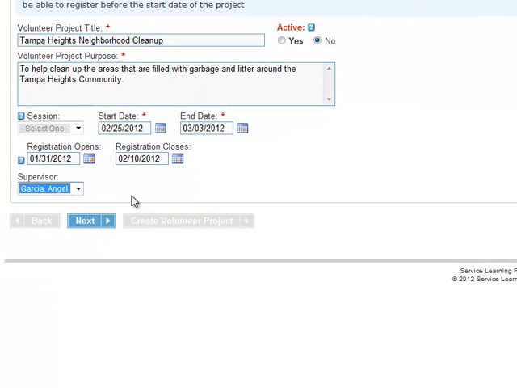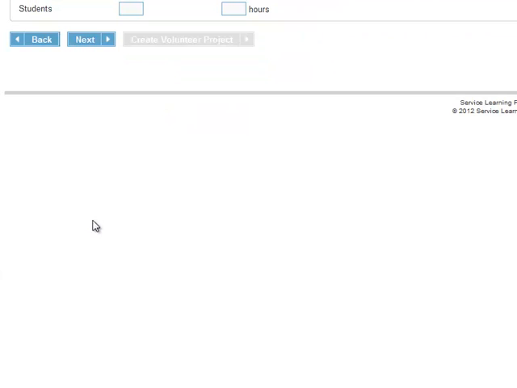This is the person that's going to receive all the inquiries from the folks or the volunteers that register for your project. Once you've filled all this out, make sure that you click yes for active. If you do not click yes for active, then this project will not go live on the website. Click next.